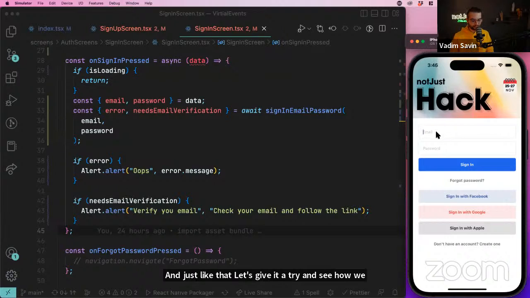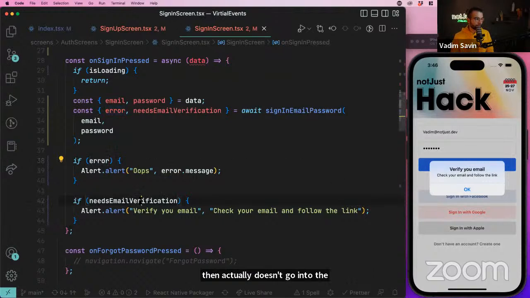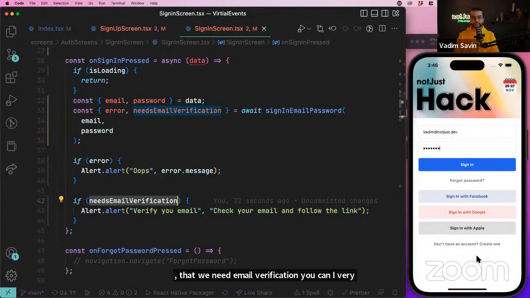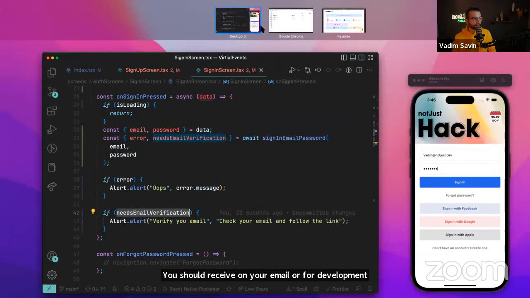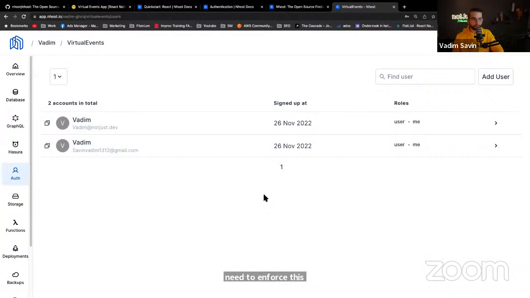So I'm gonna write here my email, and I'm gonna go ahead and do a mistake in the password. If I press sign in, then actually it doesn't go into the error. It first sees that we need email verification. You can either verify your email by following that link that you should receive on your email, or for development projects, I'm going to show you also how you can disable this check. And it can be handy if your application is still in development and you don't need to enforce this requirement to have emails verified.